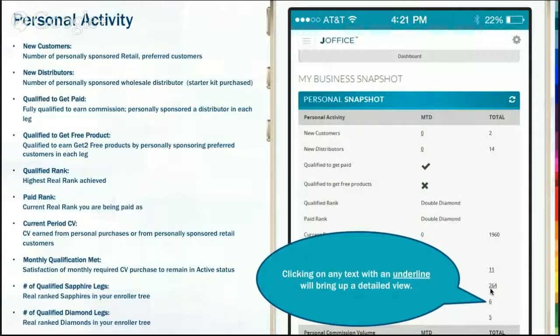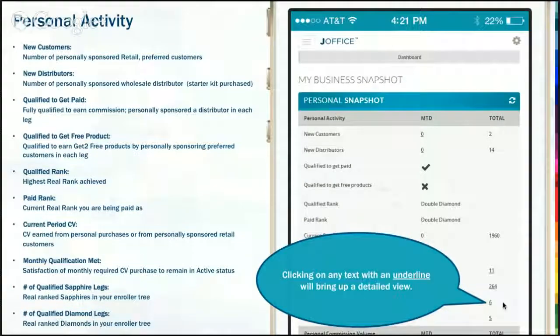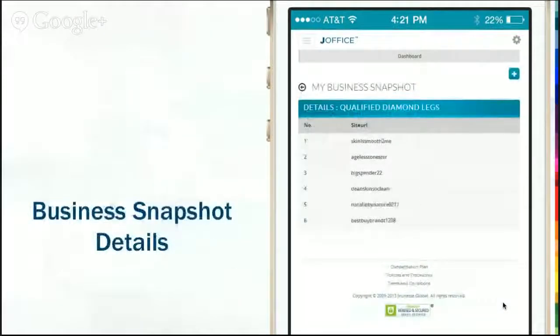So again, you can click on any of the underlines. So these are actually live data. So if you're looking on your desktop or you're looking on your mobile device, if you tap on those, it's live data, so you can click on it and it will bring up a detailed view for you. So your business snapshot, for example, when you click on that link, this is what it pulls up. So it shows you the information that you were looking for.